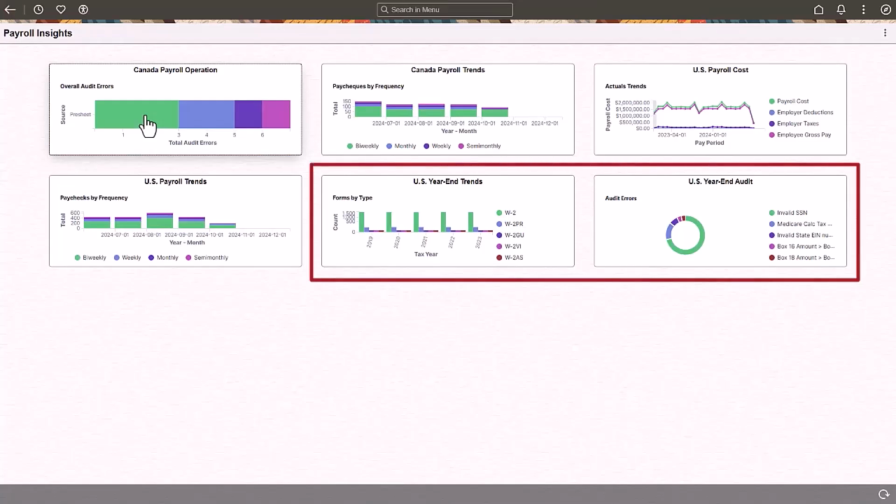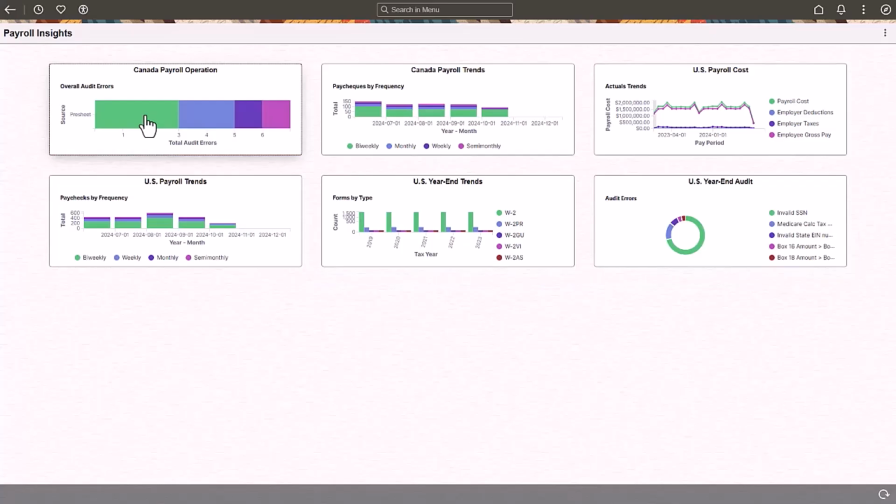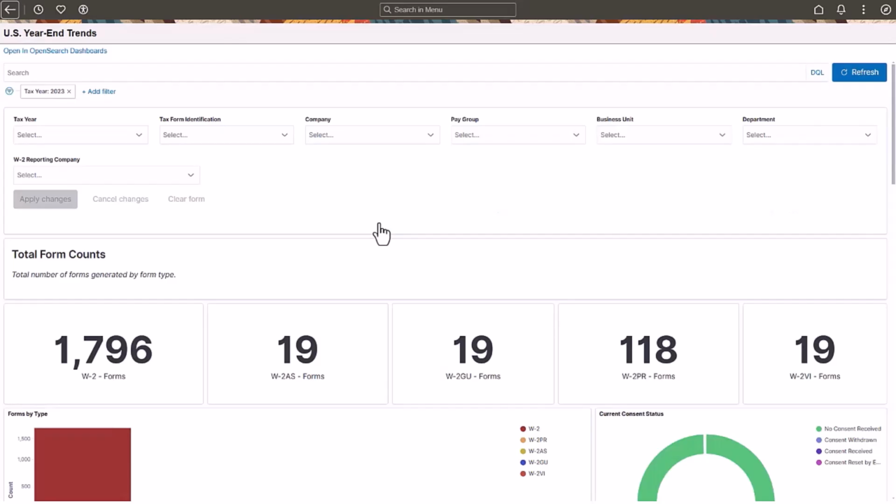U.S. Year-End Trends and U.S. Year-End Audit dashboards let administrators check out and analyze year-end form data, spot any processing errors during the year-end audit, and review corrections using PeopleSoft Insights visualizations. The U.S. Year-End Trends Analytics dashboard shows the visualizations for the latest processed tax year. You can remove the default tax year in the filter to view data for the past 5 years. You can also choose multiple years using the tax year filter.